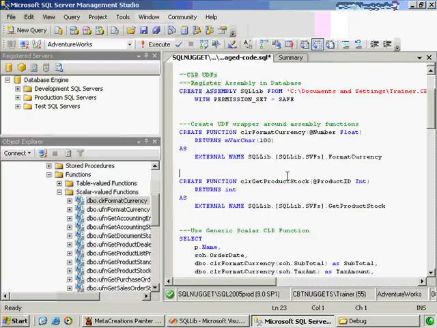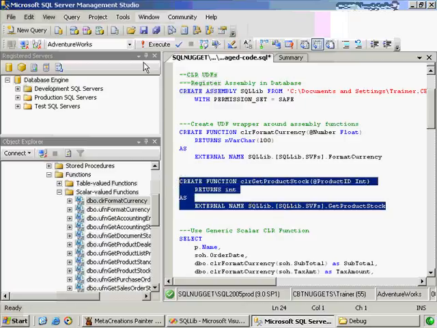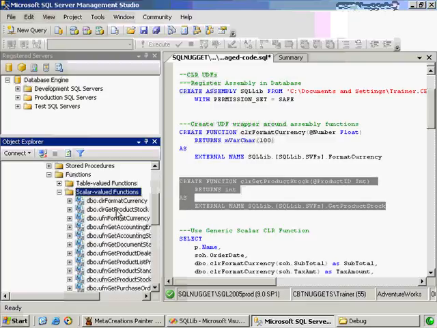Also here, our get product stock. This is the one that does the data access, so we'll highlight this and hit execute as well. There we go. Now we should have this scalar valued function as well. We have both of them.